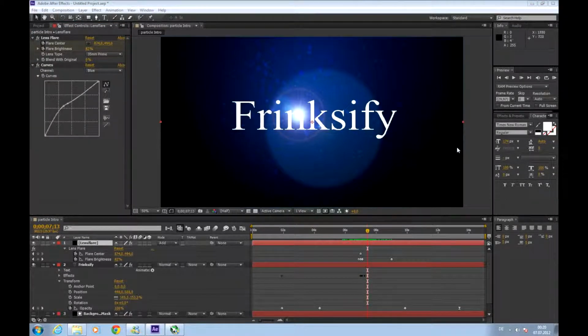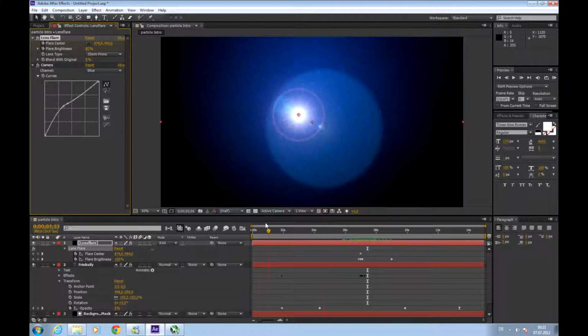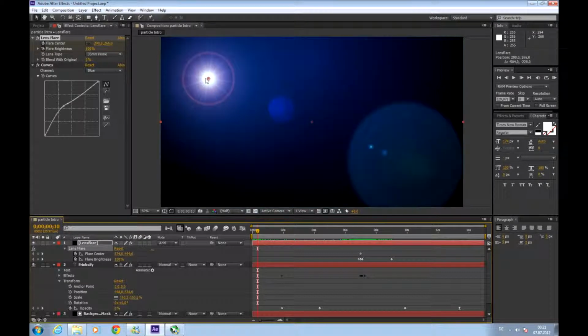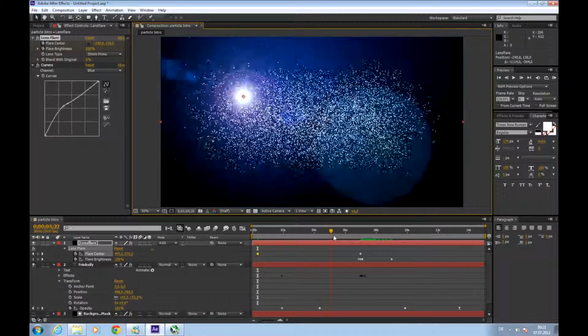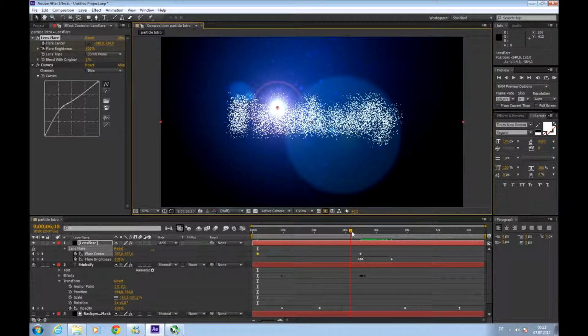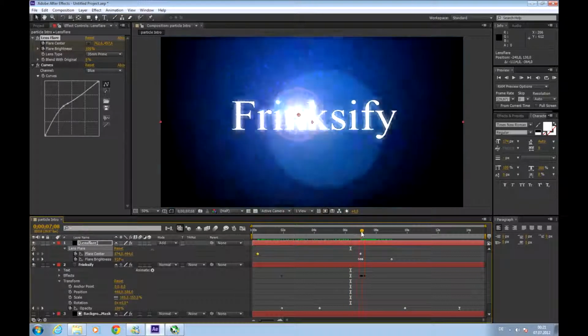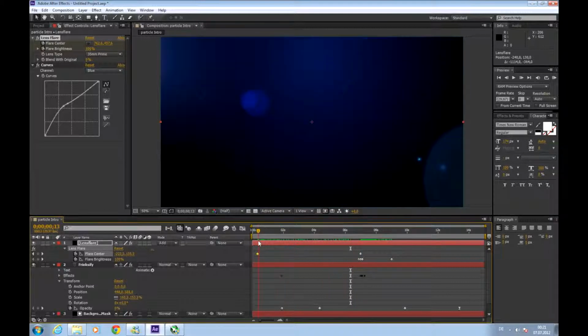Okay, and last thing, we want to animate the position of our lens flare. So we'll choose the lens flare effect, keyframe at flare center is set, then we'll go forward to the beginning and drag it out. So if we play it, the lens flare comes in, which looks pretty nice.